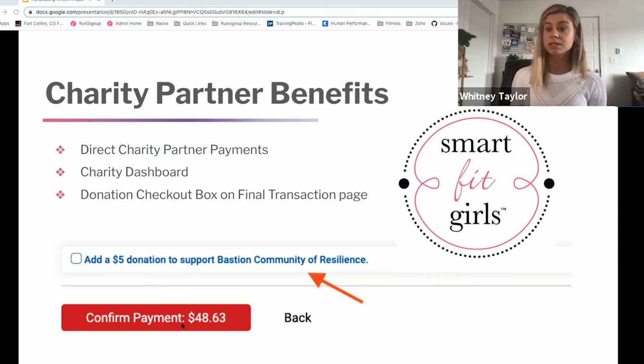The charity partner gets their own personal dashboard. They have their own reporting. So it kind of takes that load off of you to do that extra work. And then the last little piece that is my favorite is the donation checkbox on the transaction page. This donation checkbox, we have found through statistics, has tripled the average amount of donations raised for a charity. That is a big deal, tripling your donations just because there's a tiny little checkbox on the transaction page.